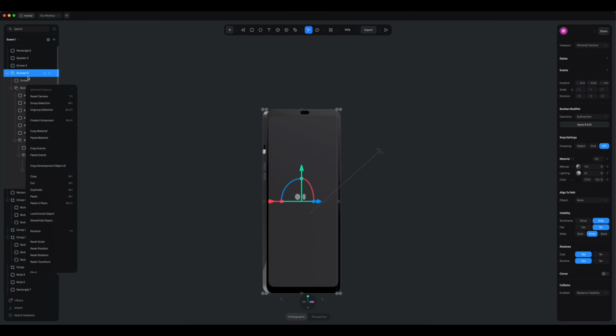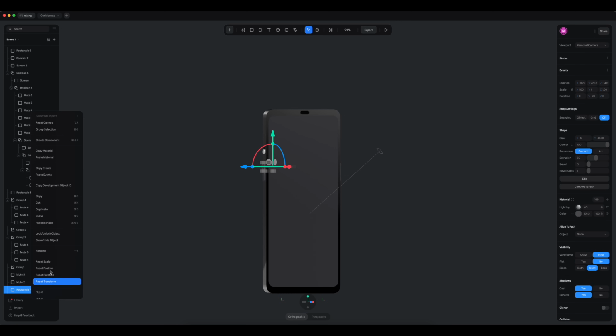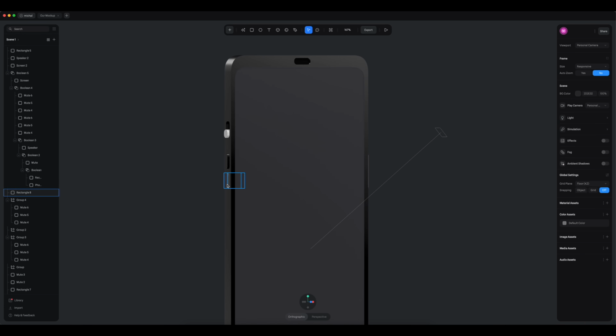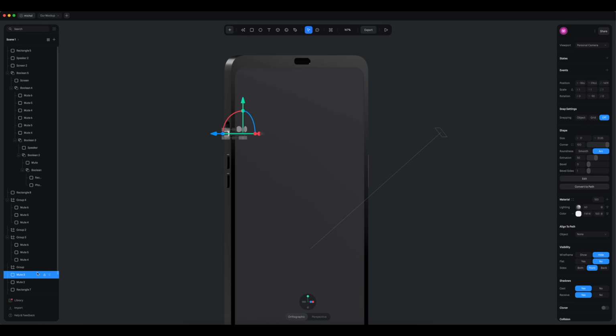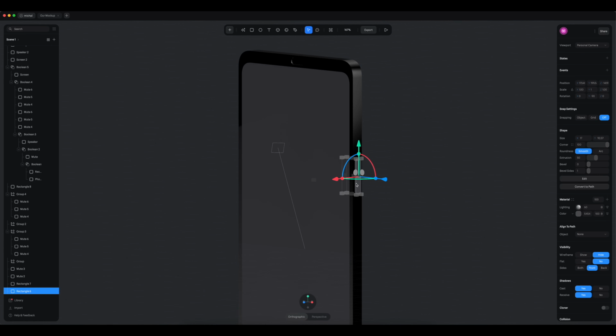I'm gonna go right here, right click, copy the material, and paste it onto the buttons. So this is gonna be paste material. And as you can see, the button now looks more like a metal button. So paste material, and same with the mute switch, and then the on-off switch.